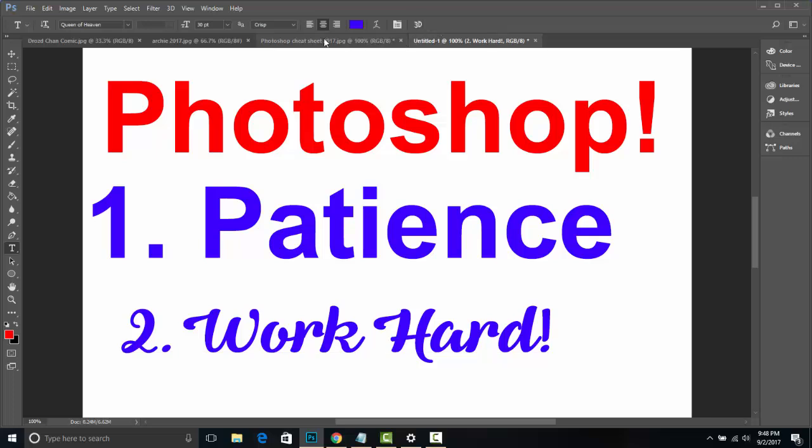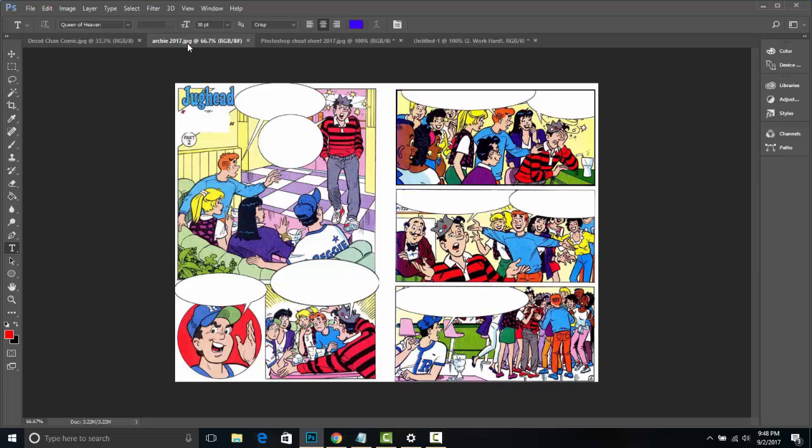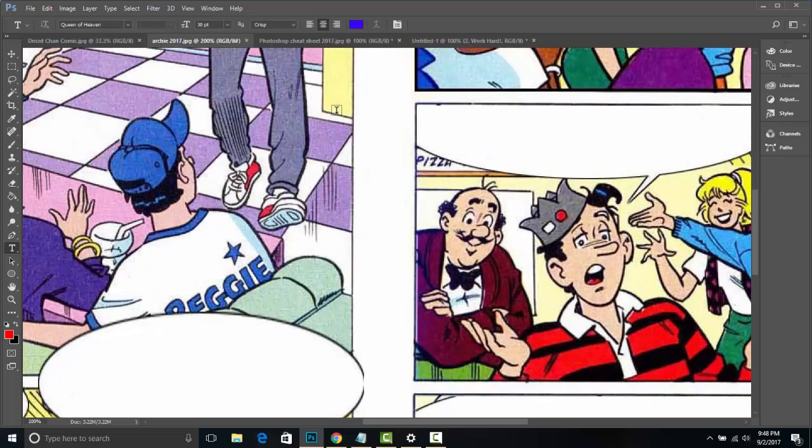And now we know how to add text. We know how to zoom in and out. We know how the move tool works. We know a little bit about how the hand tool works. I'm going to zoom in on this Archie comic. So your instructions for today are to add text to each of these dialog bubbles. You're going to be creative. You're going to write a really compelling narrative.